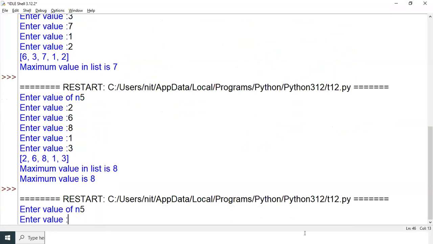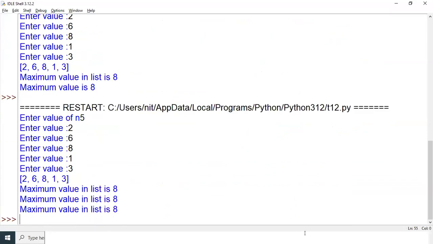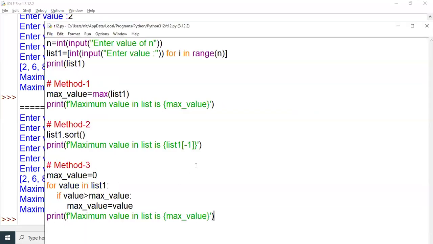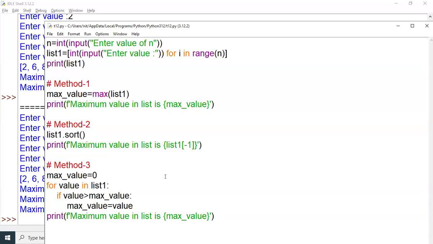Enter n values, 5. I try to input 5 values. 1 and 3. And the maximum value in list is 8. Yes, these are the 3 approaches I did for finding the maximum value. This is a logic for finding the first maximum value.